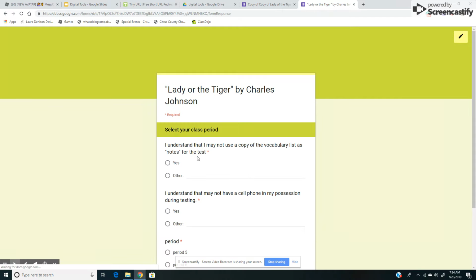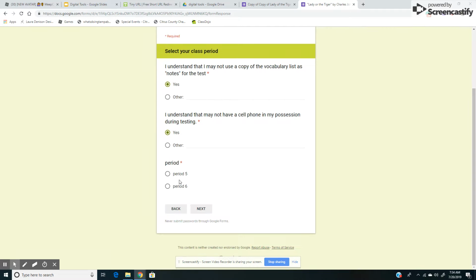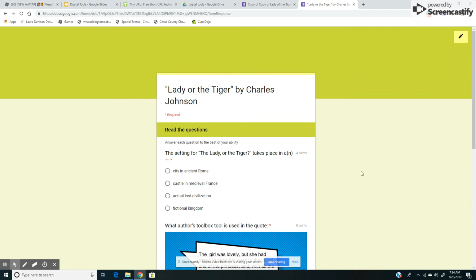Then I like to start with some general questions. They don't get points for these, but they make sure the rules are reinforced about what we do when we take tests. Obviously, we can't use our notes, not our vocab notes. Maybe other notes can be allowed. We're not allowed to use a cell phone. And then, to help with data collection, they select which class period they are in.